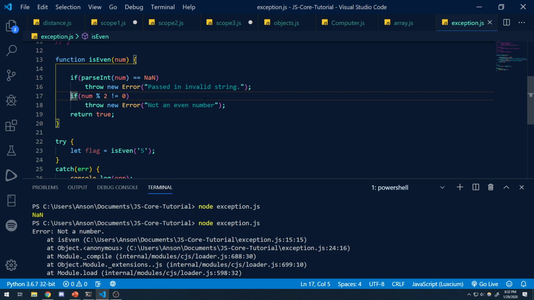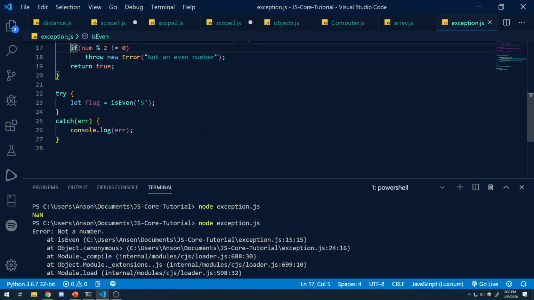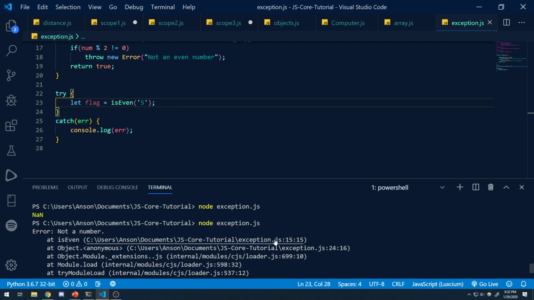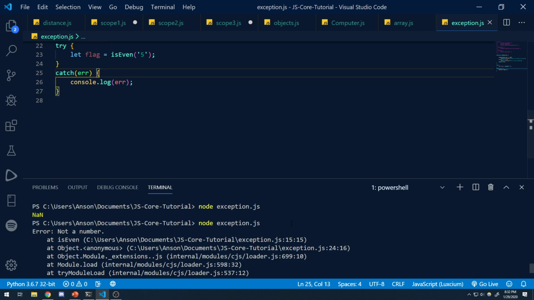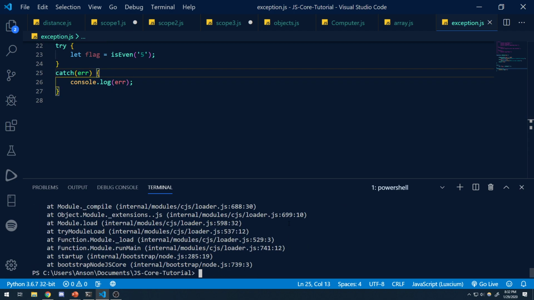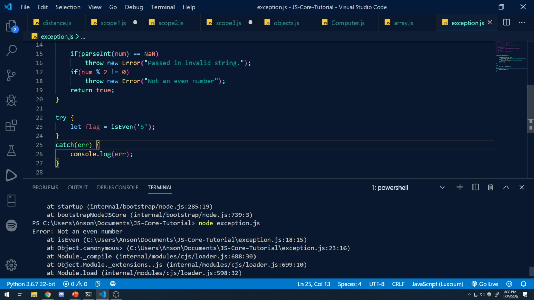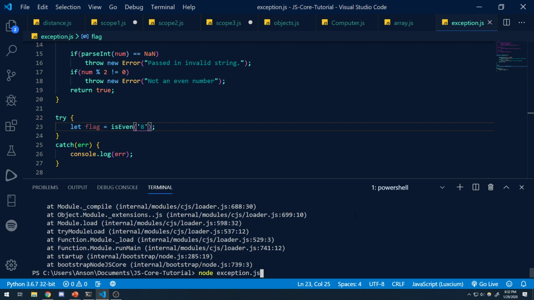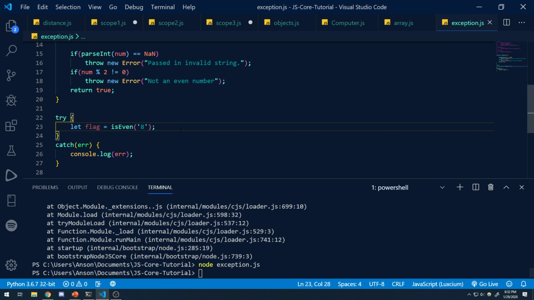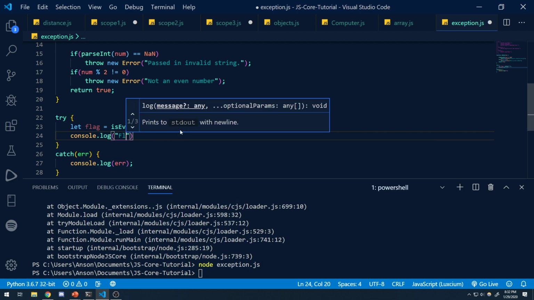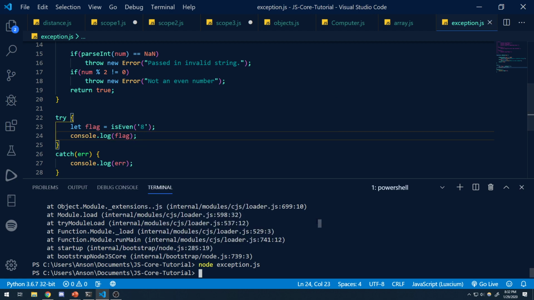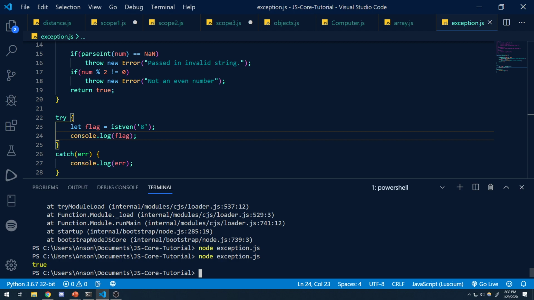Since we throw a new error, it will just go back to here and won't execute the rest of these. Let's try this again. I didn't save. There we go. Now we're getting not an even number. So let's say I pass in quotes 8, the string literal 8, not the numeric value 8. You're going to see that we don't get an error. We log the flag, and that returns true, just like that.